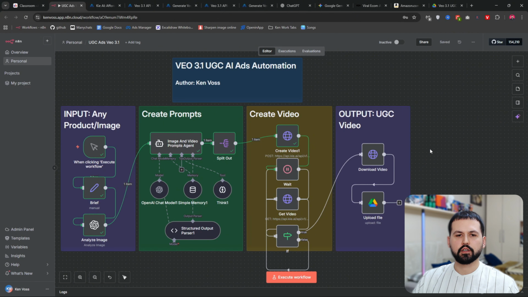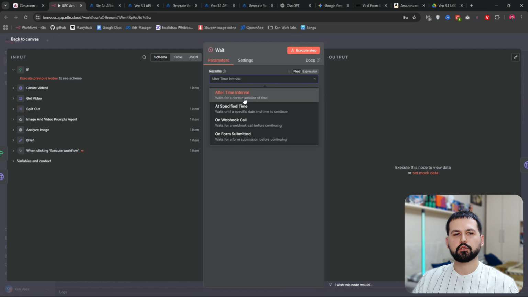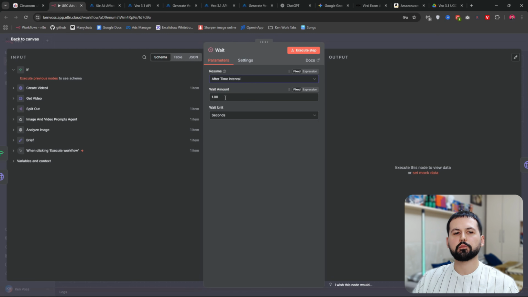While we are waiting for that to be done, we create a new waiting node. Click on the plus icon and search for wait. On the resume, click after time interval. And wait amount you have to enter 1. Select also seconds in the waiting unit and click on execute.